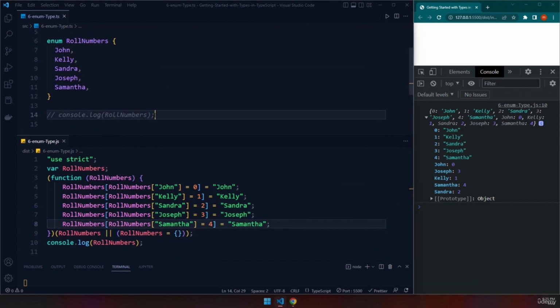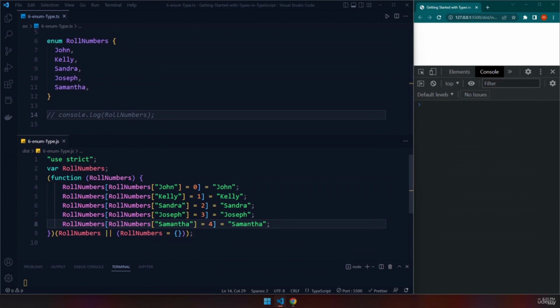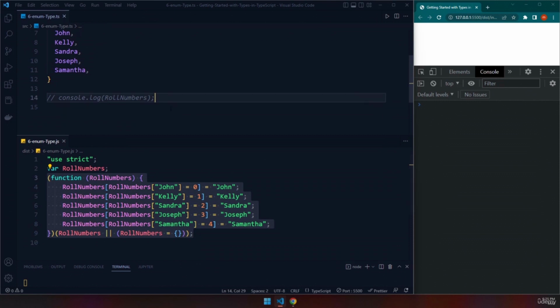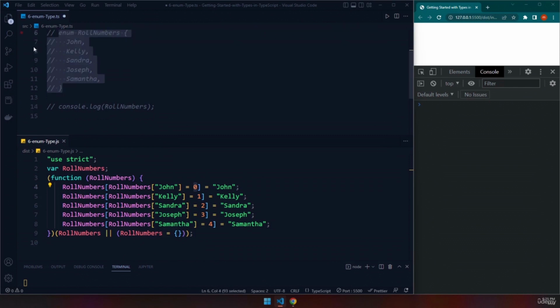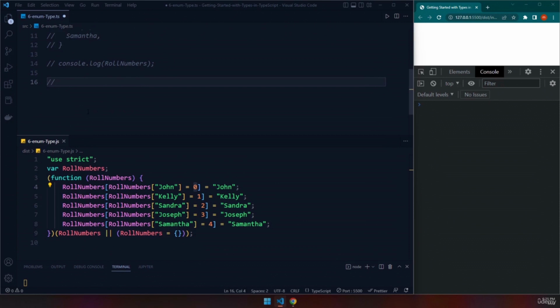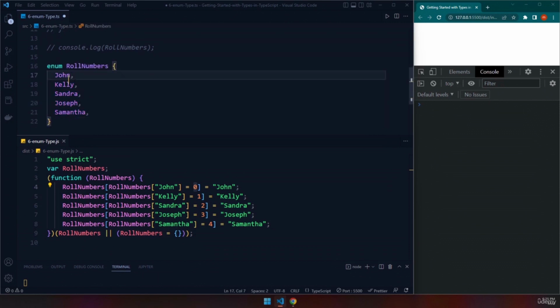Now it gives us a lot of stuff when it comes to JavaScript. I'm not going to try to decipher this because we are going to get rid of all of that. Don't worry about it. Now these roll numbers start from 0. What if we want them to start from 1? In that case, I'm just going to copy this and comment it out so you have the code as reference. I'm going to paste it here. I'm going to say that John's roll number is going to start from 1. And now you can see it says 1, 2, 3, and all the way to 5.